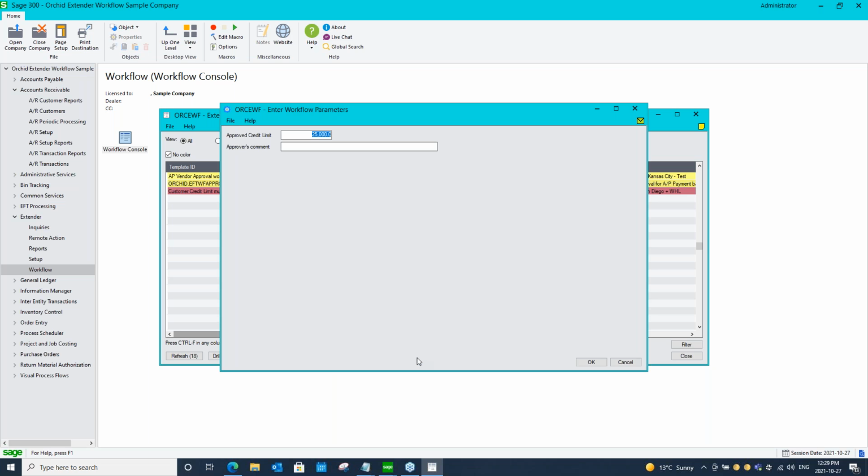As the approver for this one in particular, I've set it so that I have the option to adjust the approval credit limit if, say, I wanted to make it 20,000 instead. And then I can also leave a comment for the person who initiated that workflow, but we'll just say it's okay.